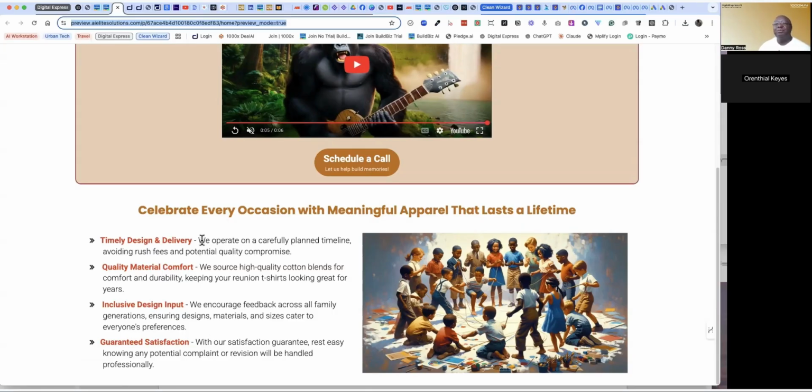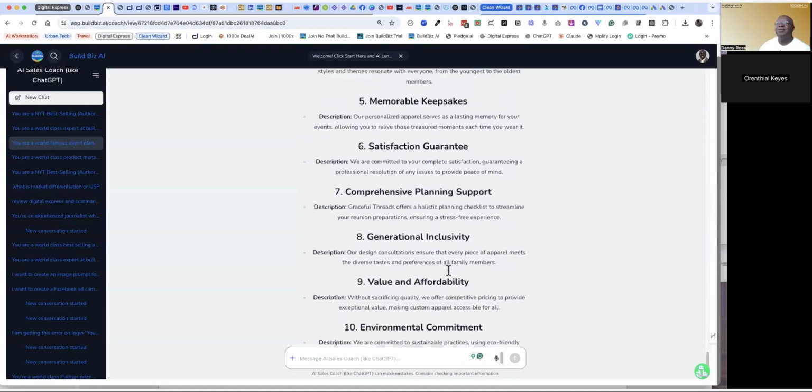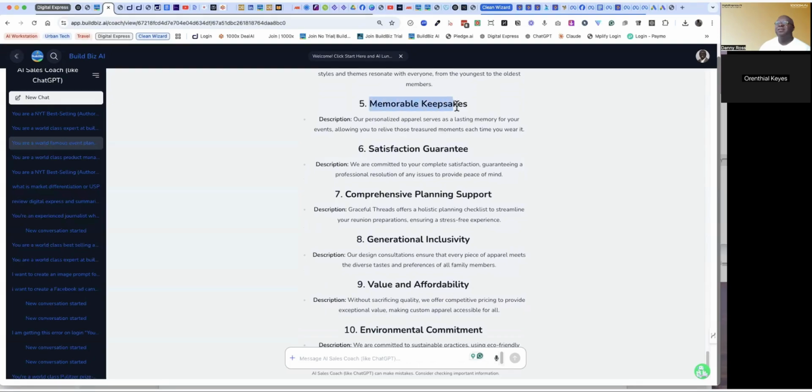The benefit is the most important thing to people. They don't really buy features, they buy the benefits of what they're going to gain from using your product or service. So we know that custom design is done, timely delivery, inclusive design. Now we can add these as sections, or excuse me, as feature sets. Let's just grab all of this and then we'll move that to the top. So we'll grab all of that.